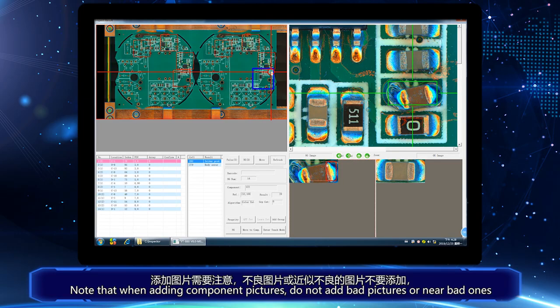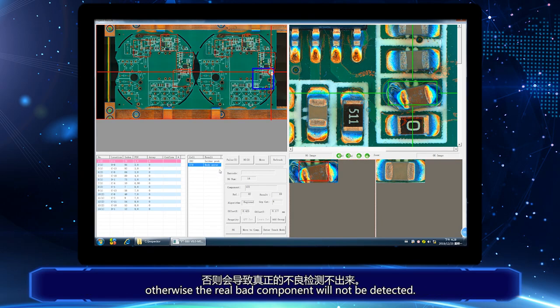Note that when adding a component picture, do not add bad pictures or near-bad ones. Otherwise, the real bad component will not be detected.